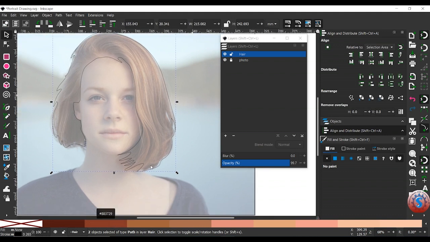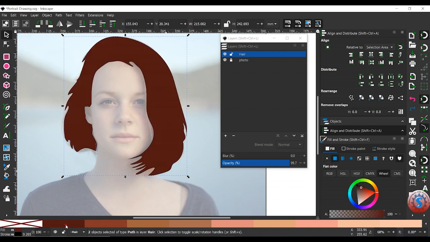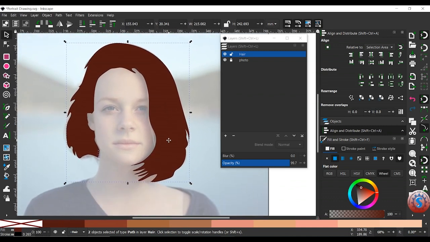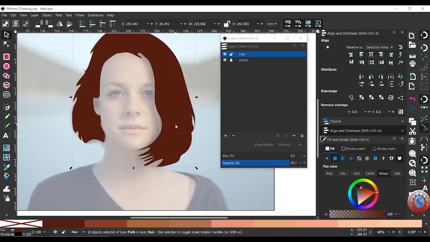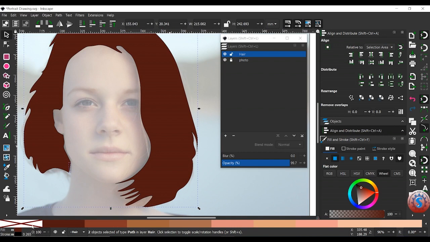fill. By using the fill, there is one shortcut. By using the shift, you can change the stroke color. Without using the shift, you can give the fill color. This is the shortcut. By using Control Shift plus F, the fill and stroke dialog will appear, and the fill, Control Shift plus Control F.